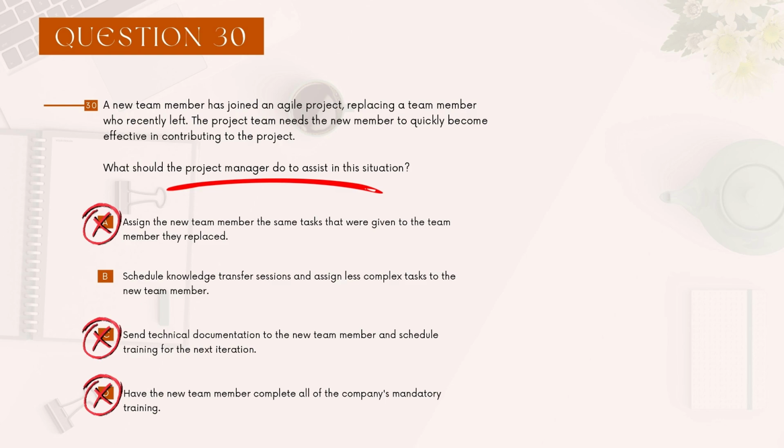The best answer here is going to be B. Anytime someone is new to the company, you want to always offer them some knowledge transfer sessions. Very important. That's the best way to help someone learn their role.